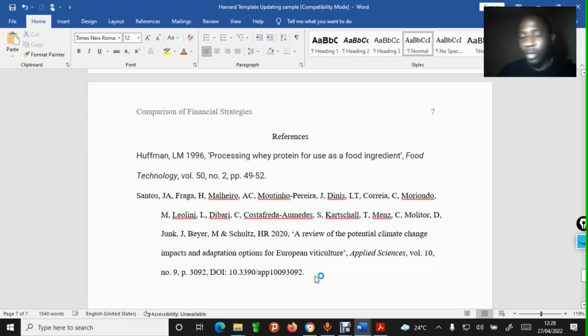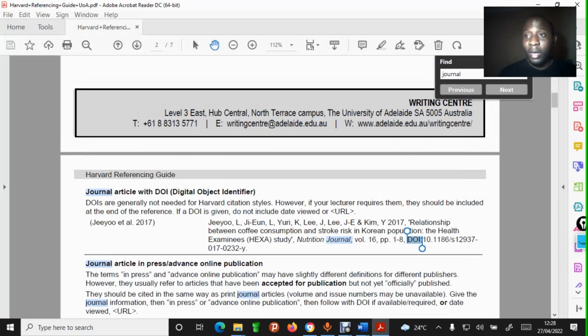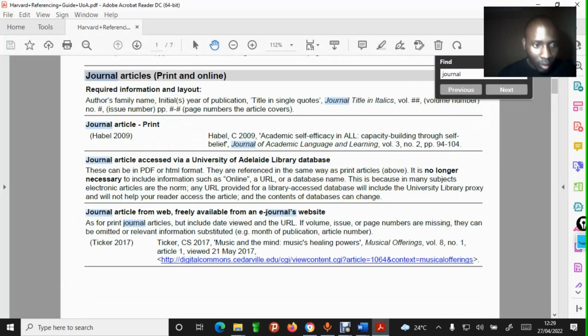So this is for the journal article with the DOI. Now, what if you have a journal article and want to use a URL? So, a journal article from the web, freely available from an eJournals website. You'll write the name, and then instead of the DOI, you want to put a URL. We just have to add this thing, viewed.